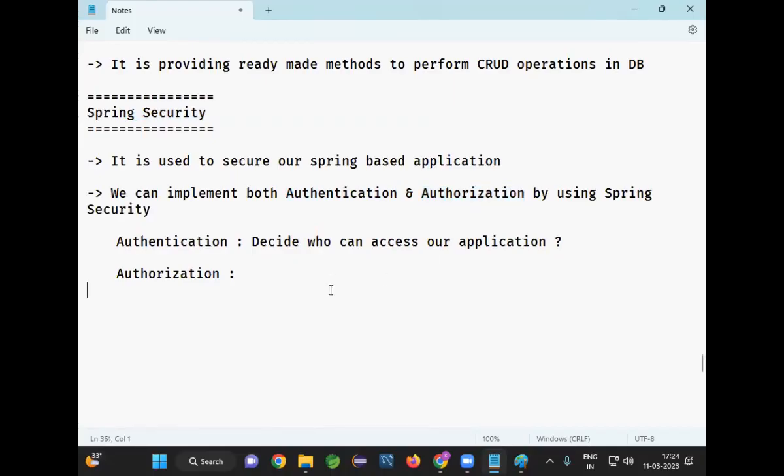So in order to implement authentication and authorization in the project, we are going to use Spring Security. Every project requires security. Can we develop a project without security? Will the client accept that project? For every project, security is mandatory. We need to implement security for our project. What is the meaning of implementing security? Authentication plus authorization we have to implement. What is the meaning of authentication? Deciding who can access our application.